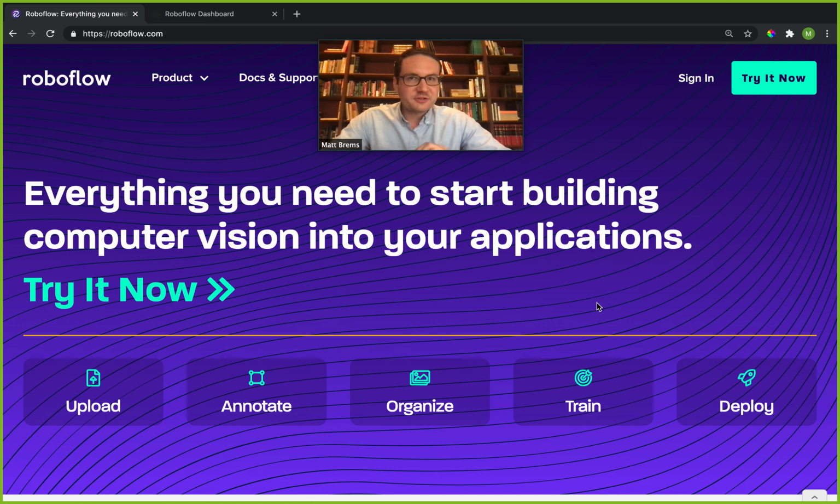Now that we've talked about Roboflow from that 10,000 foot view, let's actually dive in and make sure that we go through each of these 5 steps together. The first step is for us to upload our images.